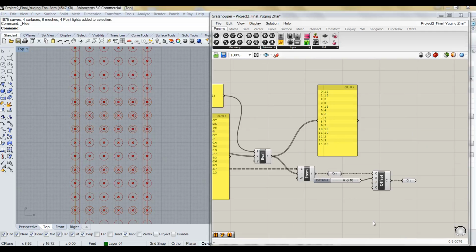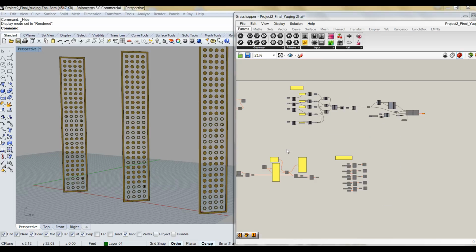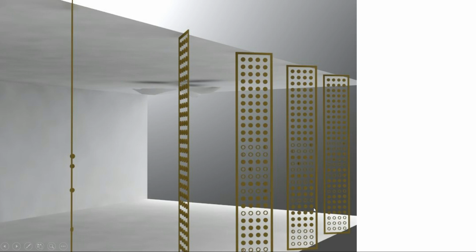Then I offset the circles which I randomly chose to form the real shape of the folding screen. Last, I chose some circles to rotate and baked them in Rhino. So this is the last version of the folding screen. This is a rendering version of the folding screen.